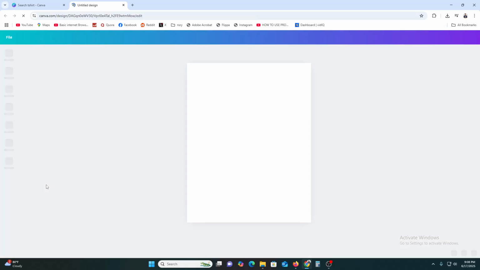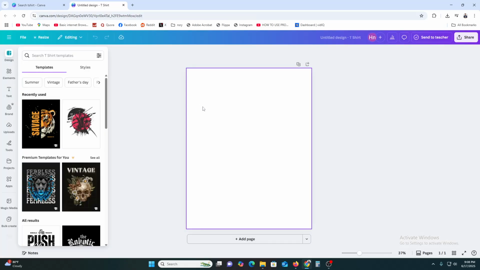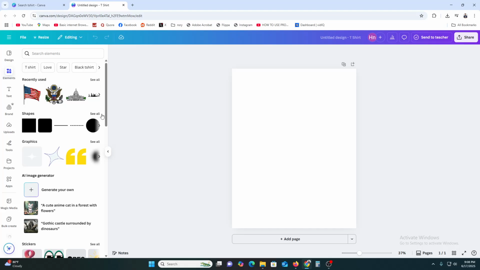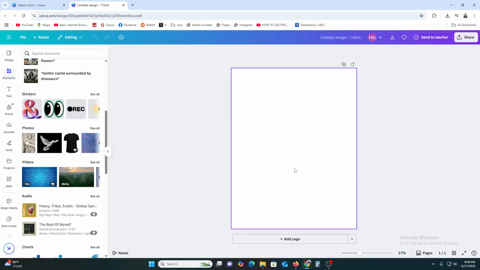Once I click here, the layout will be complete and come to us, and in this layout we can design our t-shirt from scratch. So how can we do it? Let's go and click on this Elements tab, and from there I will design a t-shirt.